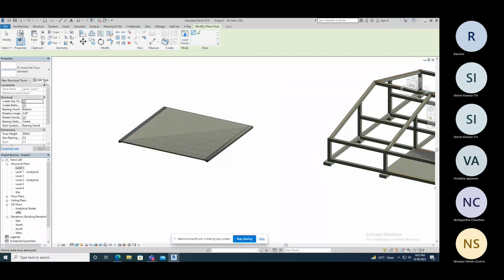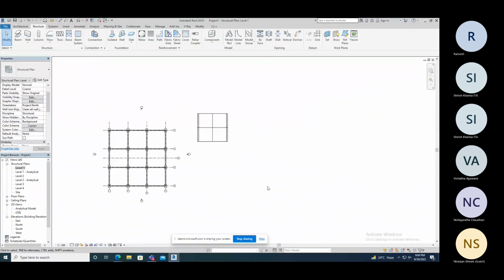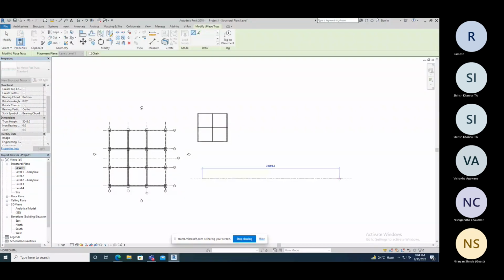But what is the truss height here? By default it is 3048, which is 3 meters only. So 3 meters is too little for trusses. We need more length and height so that it is properly visible. So I'm going to any level, and I'm going to create one truss by a line. I'm taking, suppose, 70 meters. It will create directly. It's very easy to create. See, it's created. Now I can see it in 3D.